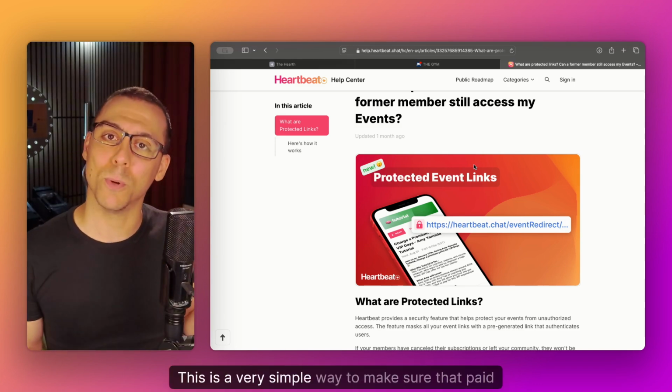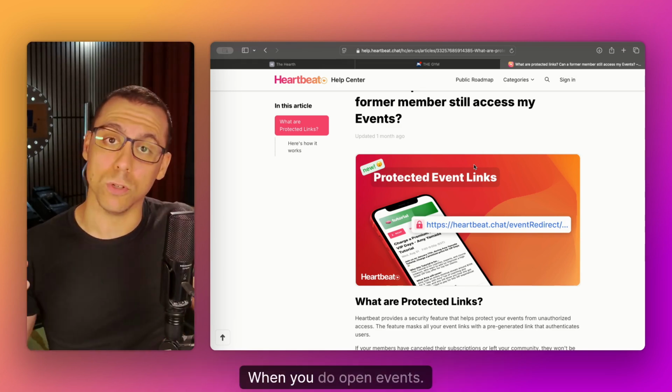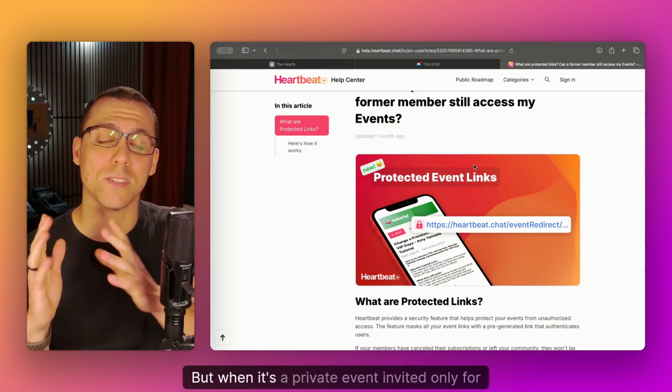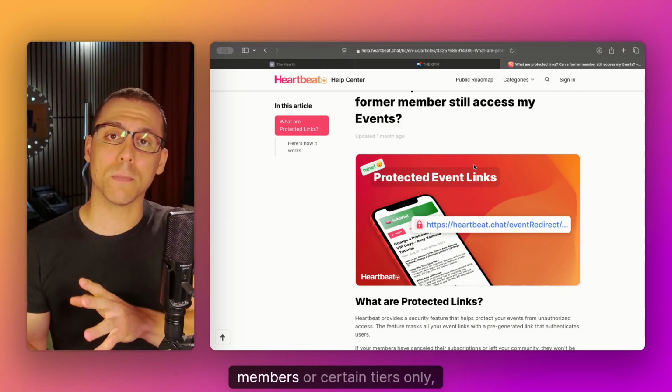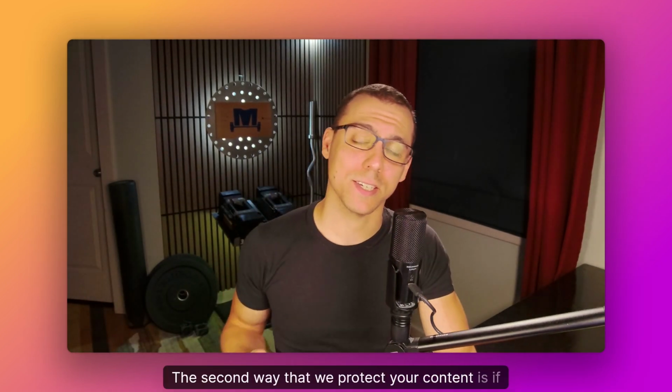This is a very simple way to make sure that paid-only events stay paid access only. When you do open events, obviously that's not a problem. We don't worry about that. We don't do the redirect. But when it's a private event invited only for members or certain tiers, only those groups will have access through the redirect.